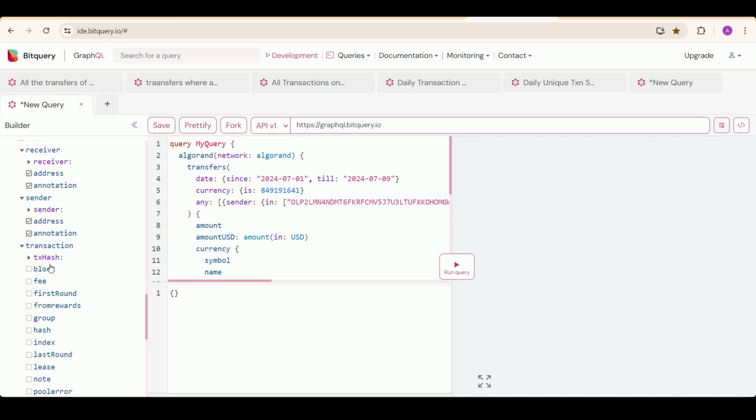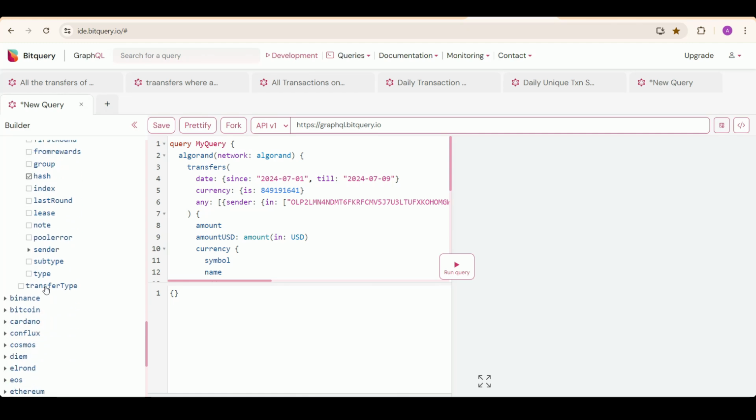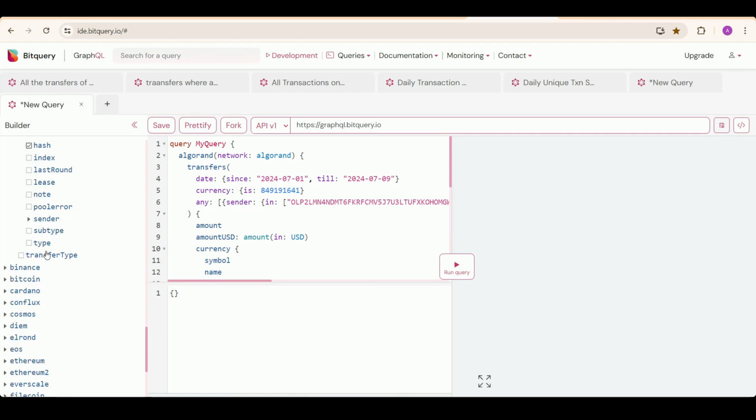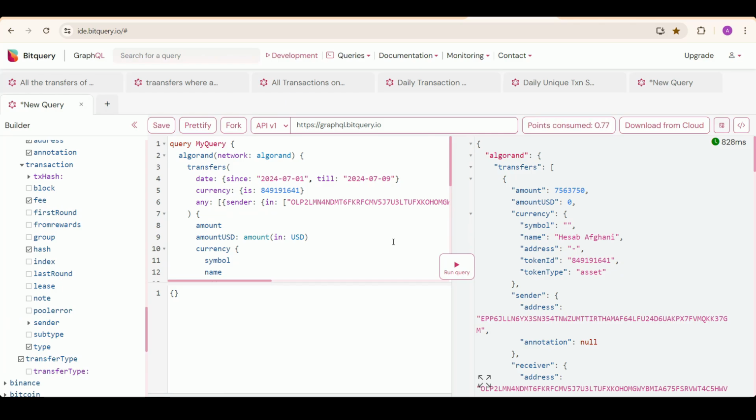And now select transaction, hash. Let's select fee, transaction type, and also transfer type. I'm just gonna run the query. You can see the results.